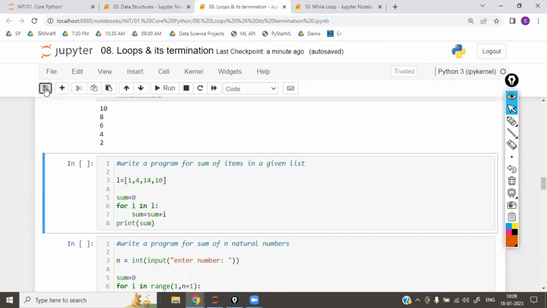Starting point is 100, ending point is 0. Directly, they have given the hint for us. In range, you have to consider the starting point as 100. That is a big advantage for us. For example, if they say 0 to 100 in reverse order, reverse means the step should be negative.